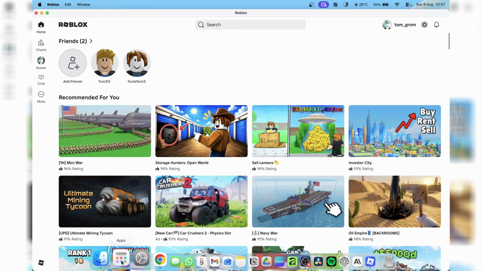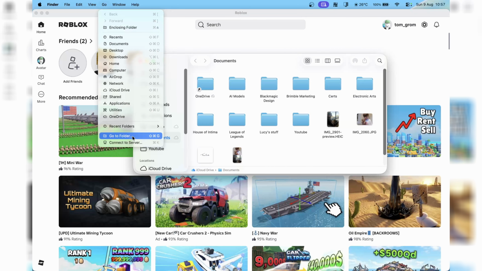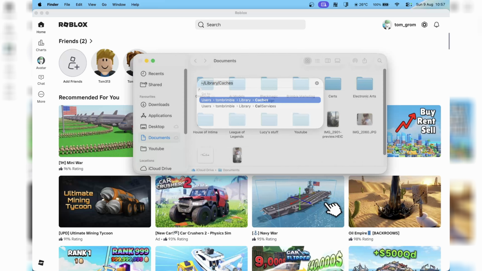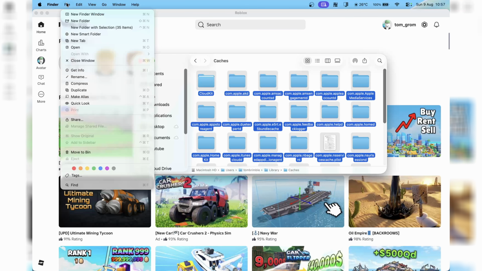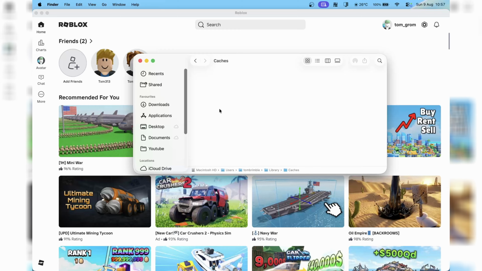To do it on the MacBook, you need to open up Finder, press go to folder, type this in, and then press enter. Now press edit, select all, file, and move to bin. So now that our cache is cleared, what we can do is flush our DNS.